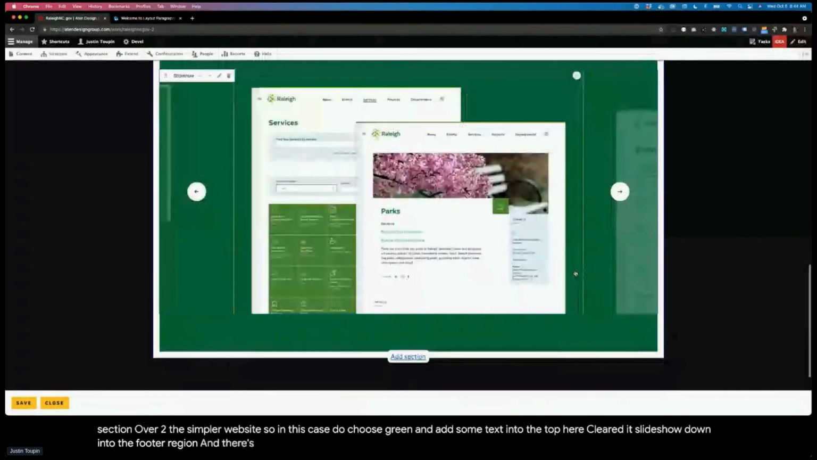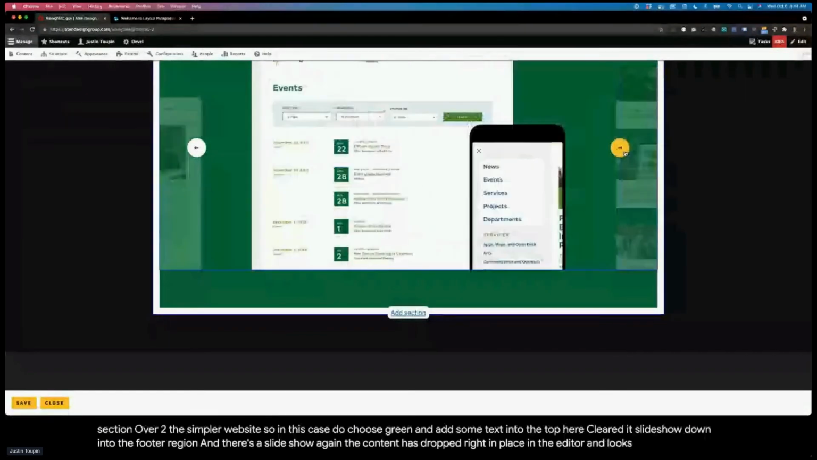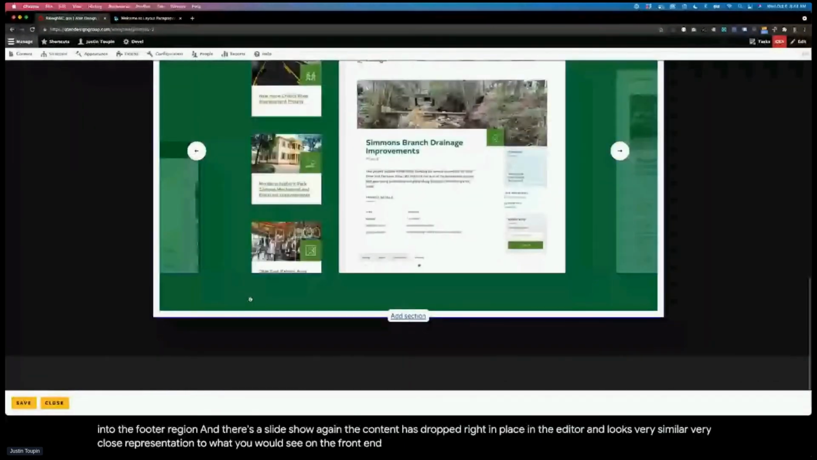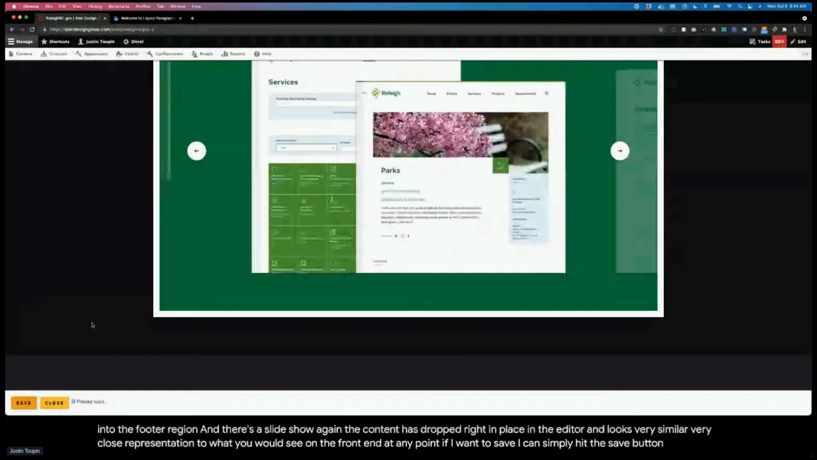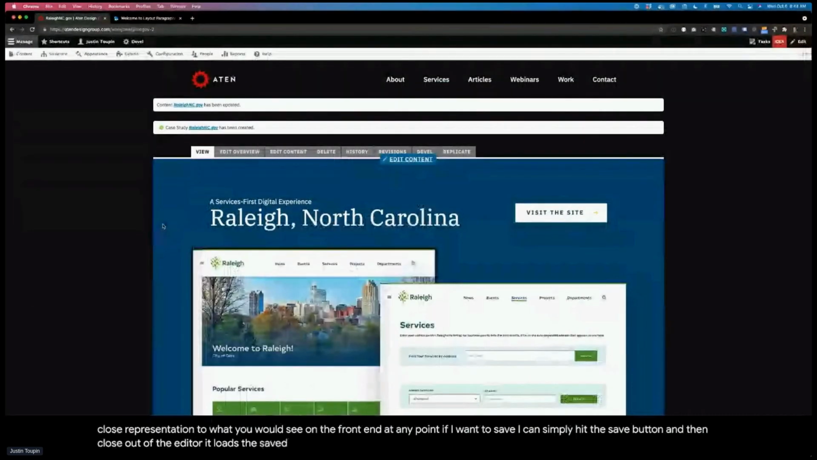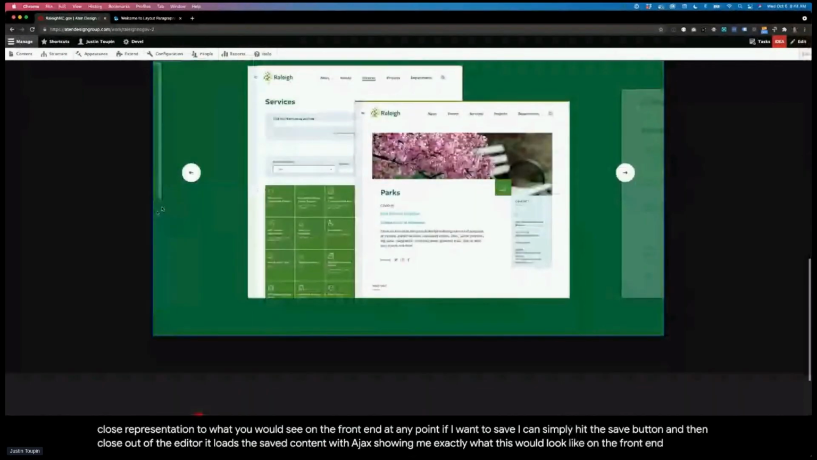And there's a slideshow. Again, the content is dropped right in place in the editor and looks very similar, a very close representation to what you would see on the front end. At any point, if I want to save, I can simply hit the save button and then close out of the editor. It loads the saved content with Ajax, showing me exactly what this would look like on the front end. And again, this is not published.